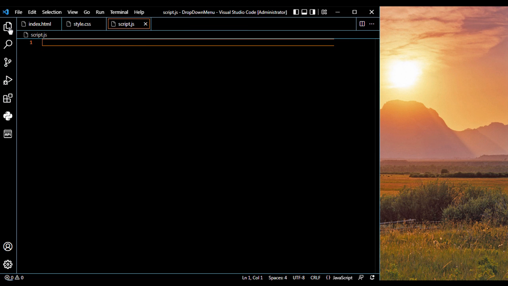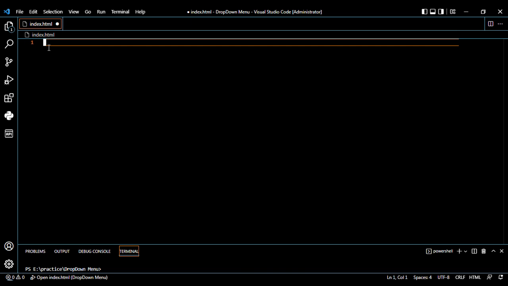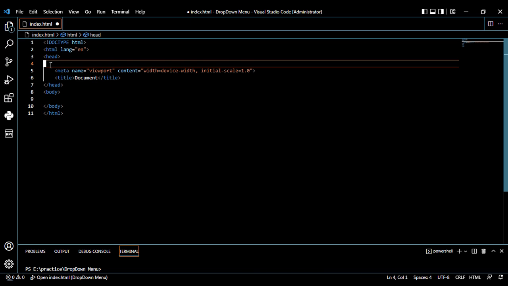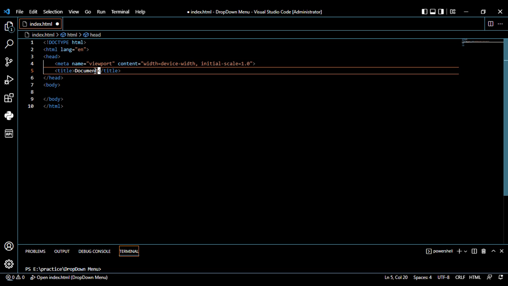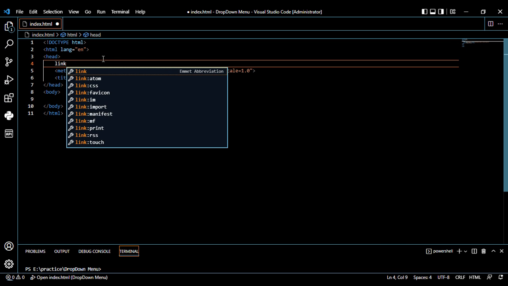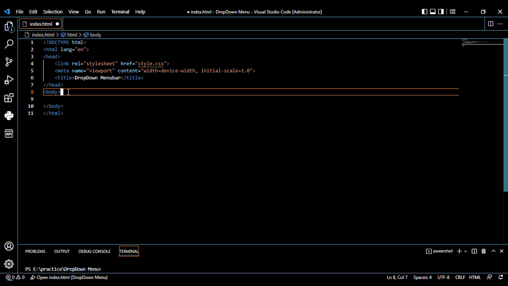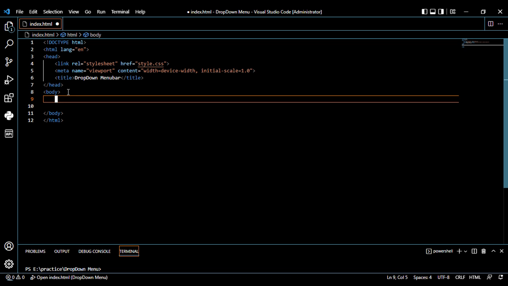So we should go ahead inside the HTML. Inside the index.html we write the basic code as tags. We can call this by the name of drop-down menu bar, and we can link this file with the CSS file by the name of style.css, like this.